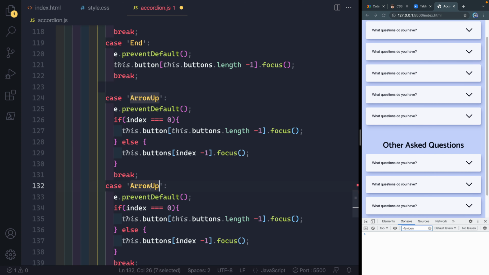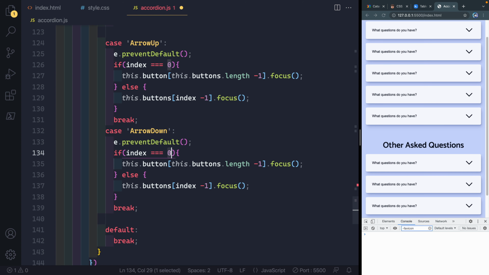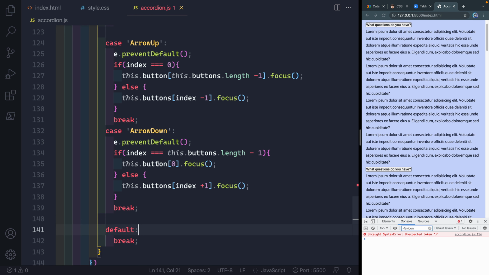I'm going to write one more case, and this will be for arrow down. In this case, I don't want it to change anything off the 0. I want to actually say if it's the last button. So buttons.length -1. If that's the case, if it's the last one, then what I want to do is go back and loop up to the first, so 0. Otherwise, I want to say index +1. All right, and I don't need anything for my default, so I'm just going to go ahead and save that.